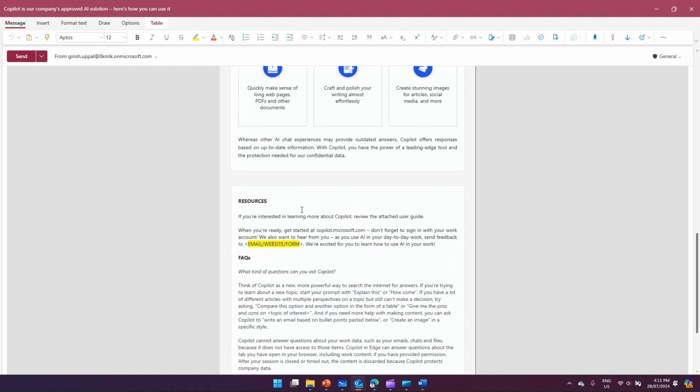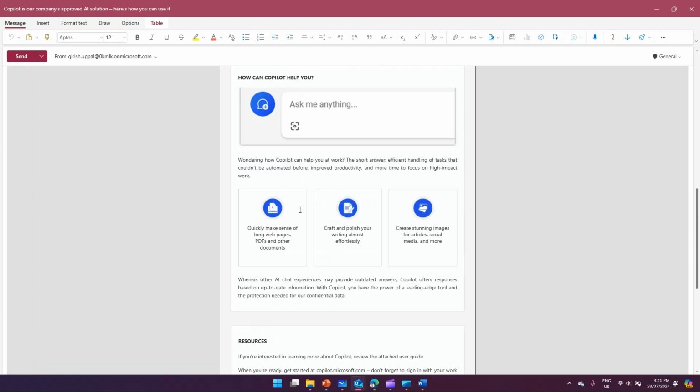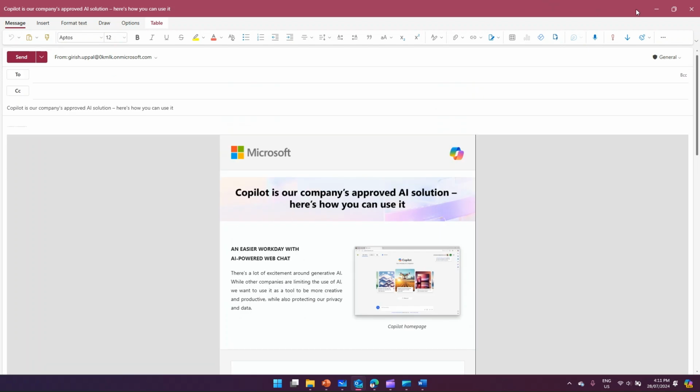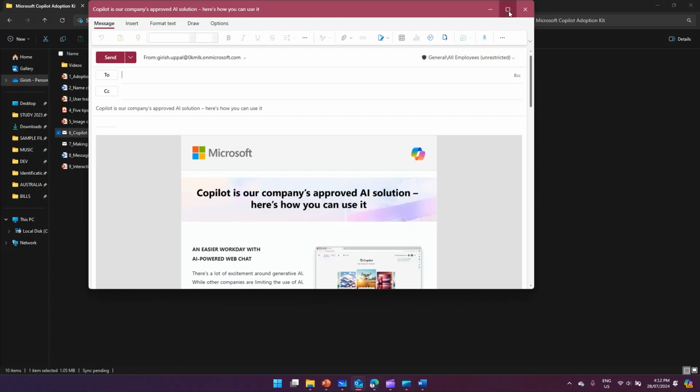As you see over here, it talks about resources, it talks about the frequently asked questions. So all these things can be utilized as part of the Copilot Kit. Now there is another email, which is Copilot is a company approved AI solution. So again, you can utilize this as well.